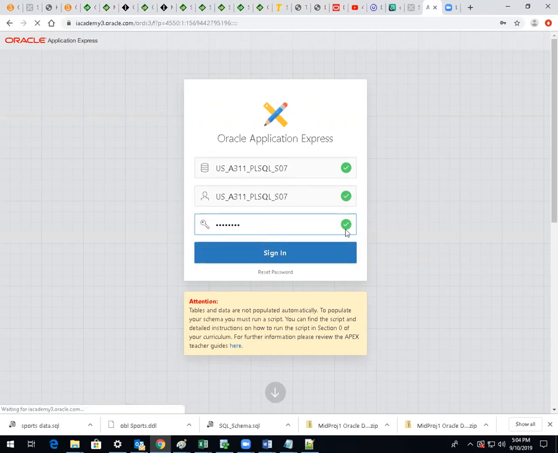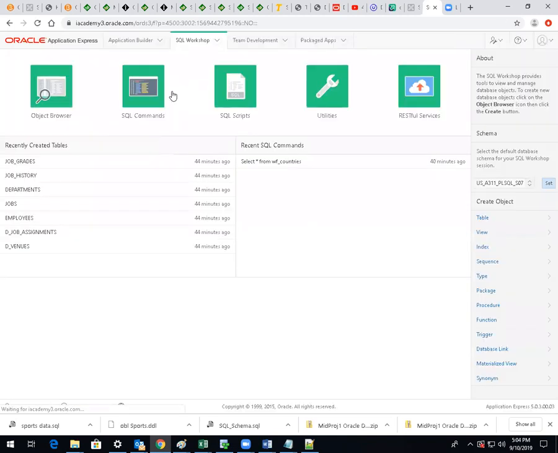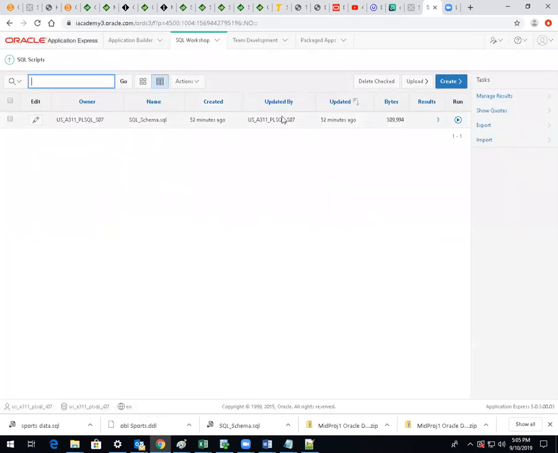So I'm logging in. And we have videos to show you where to go. And here you won't be going to any of these 4 icons except SQL Workshop, but you can look at the videos to see what's in there. In SQL Workshop, you'll have the first 3: object browser, SQL commands, and SQL scripts to deal with. You can see when I go to SQL scripts, I have something here already. I have SQL schema.sql already uploaded using this button.